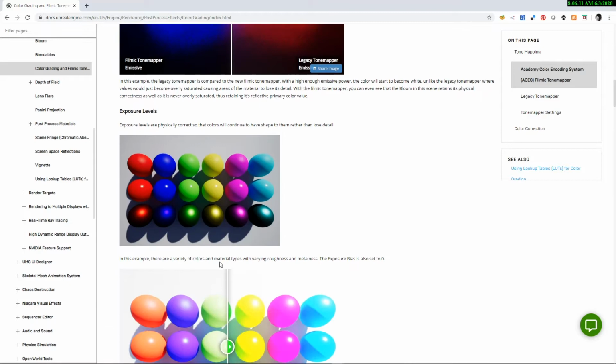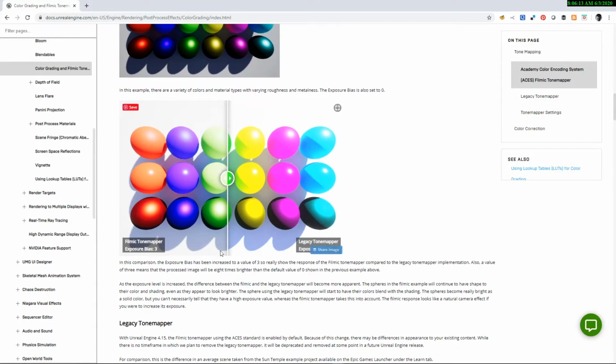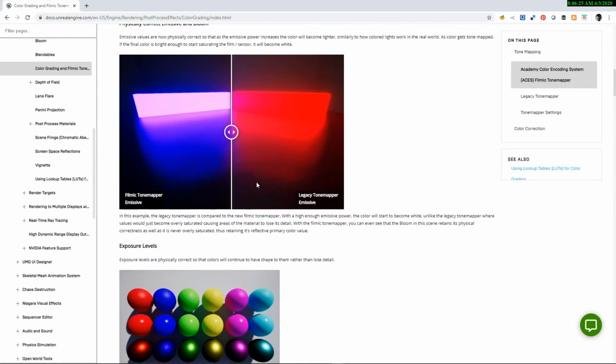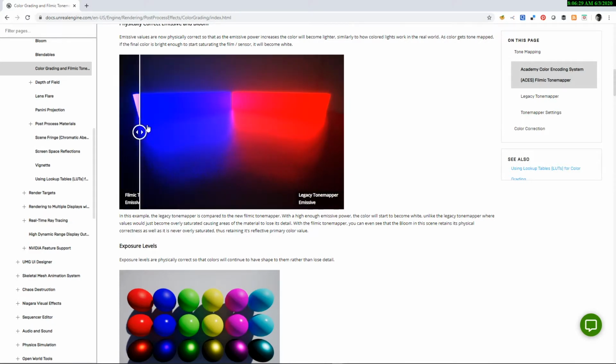The great thing is that as you start to turn up the different values now in terms of like exposure bias, it's just going to hold the information better. You'll still see the shape and you will get less blown out imagery and more physically accurate imagery. Okay, great. Let's jump into Unreal.